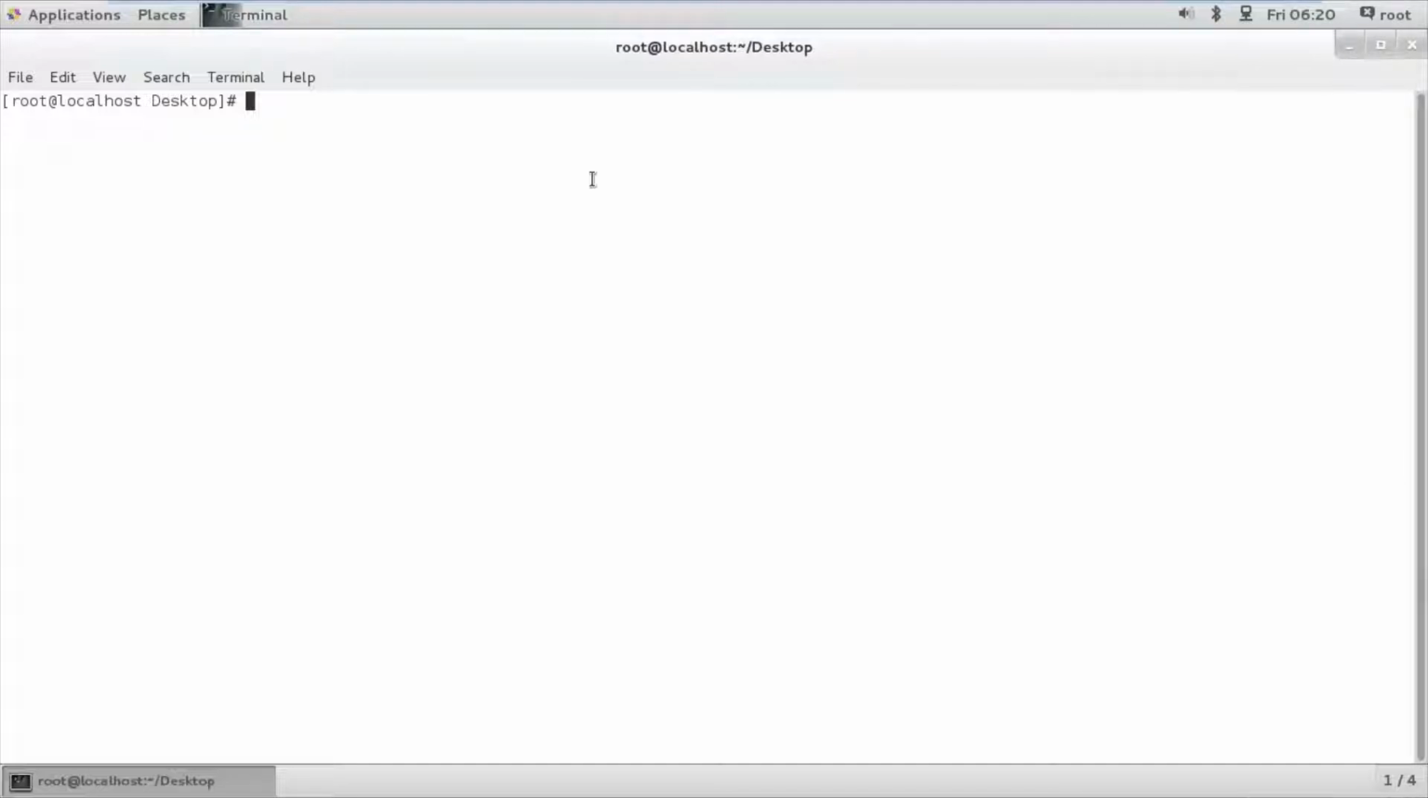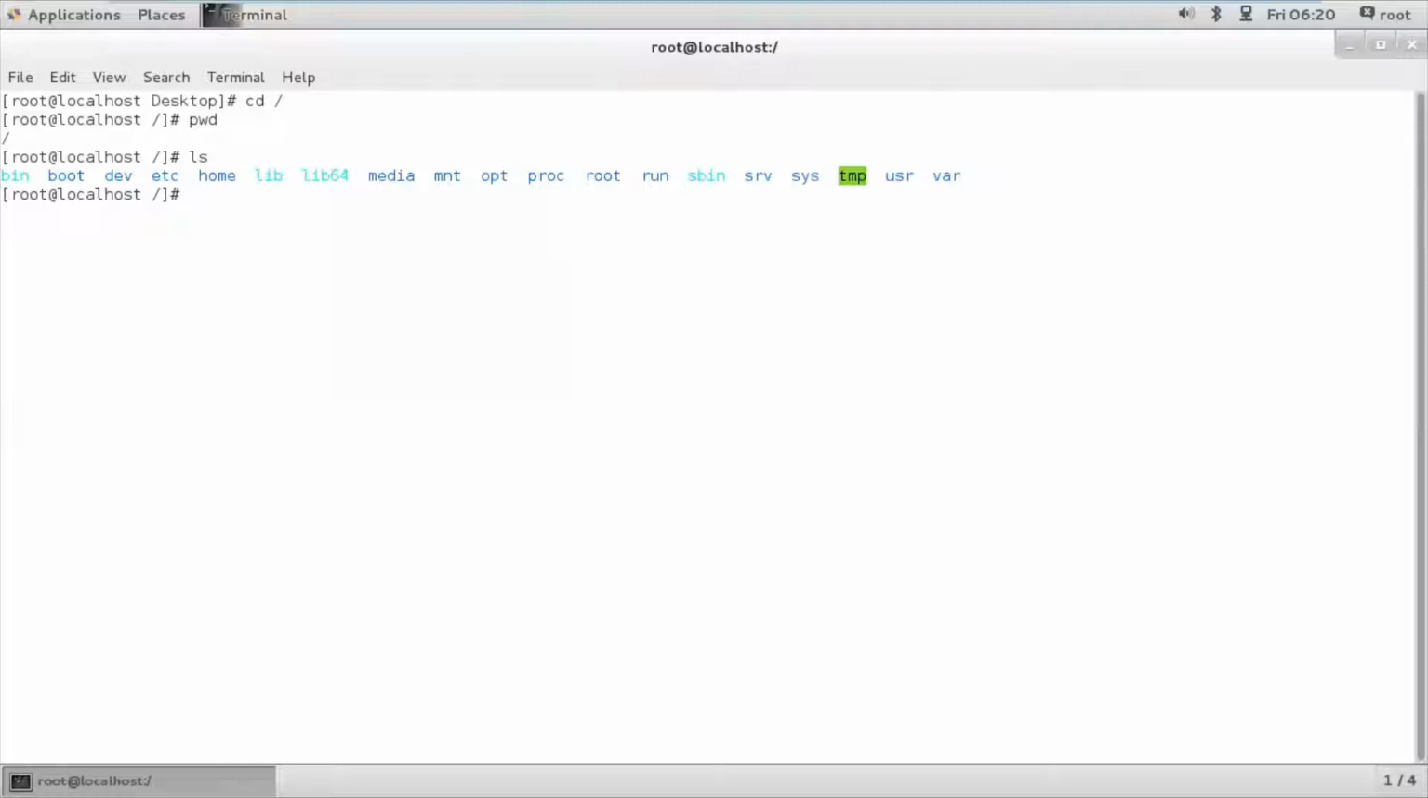Fine. So this is where we can explore a few commands. Now I can start with cd, that is change directory. If I want to start exploring the Linux directories, I can start with cd slash. Slash is the topmost directory we have. pwd is present working directory. So my present working directory is slash. ls is the list command. So inside the slash directory, I have so many files and folders.